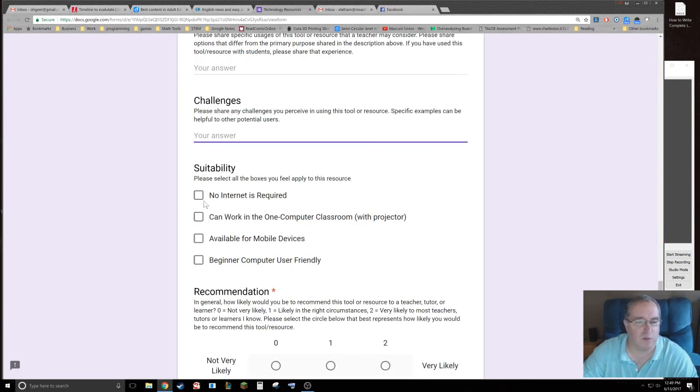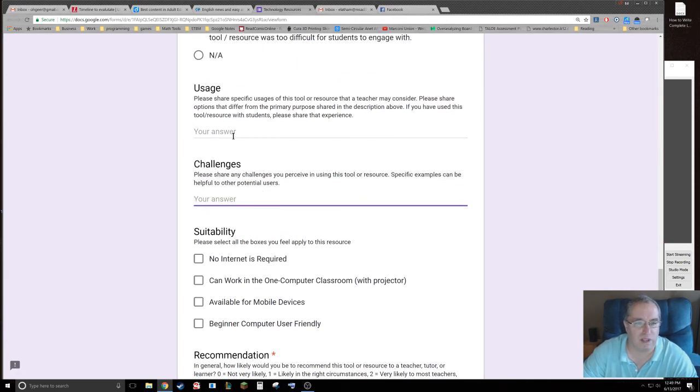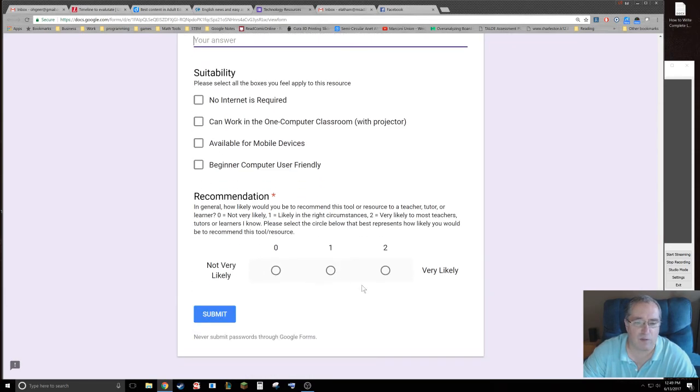And can I use this without internet? Can I work with just one classroom with a projector? Think about, again, how you're using it. Would you be able to use it that way with some of these constraints? And then, would I recommend this? Yes or no? And I hit submit. At that point, you're done in evaluation.